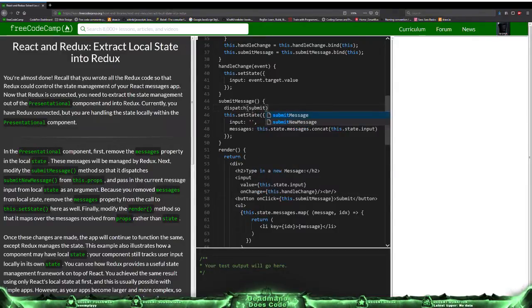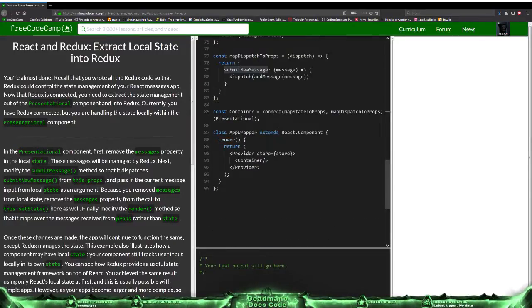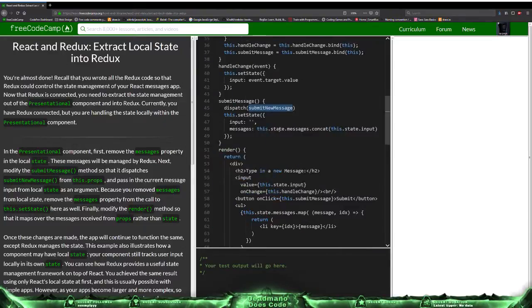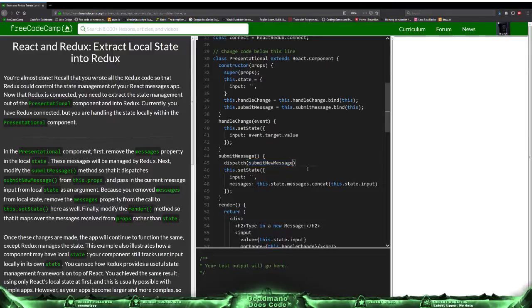So submit new message. Do we have a method already called that? Oh, we do. Hold on. Yeah. Which takes message as an argument. And dispatch add. Yeah, so I was right, it was that one. Okay, so we're going to dispatch submit new message, and we're going to take this.state and pass in the current message input from local state. Current, the input. So this.state.input. We're probably going to have to clear it, aren't we?